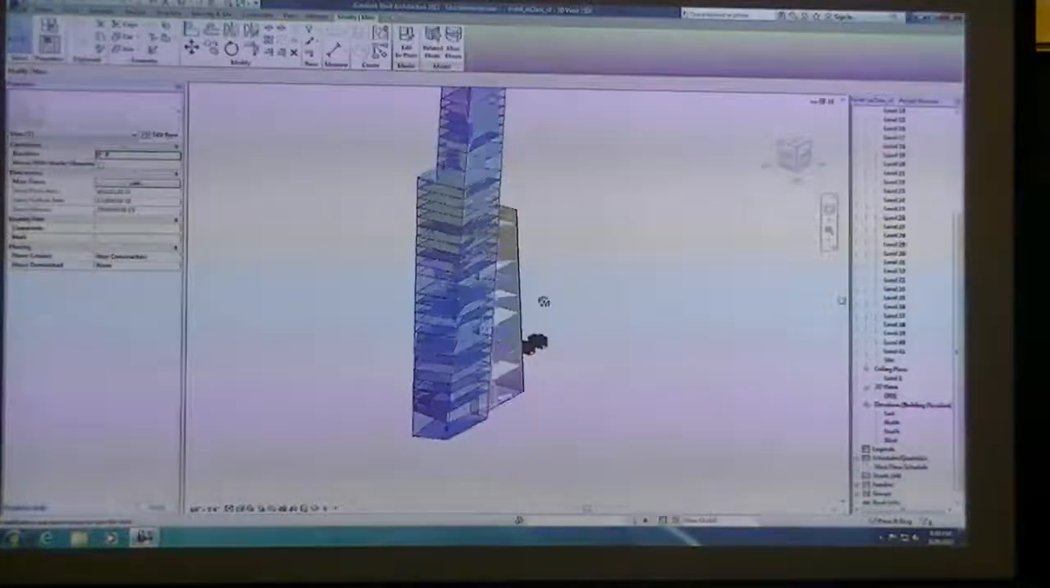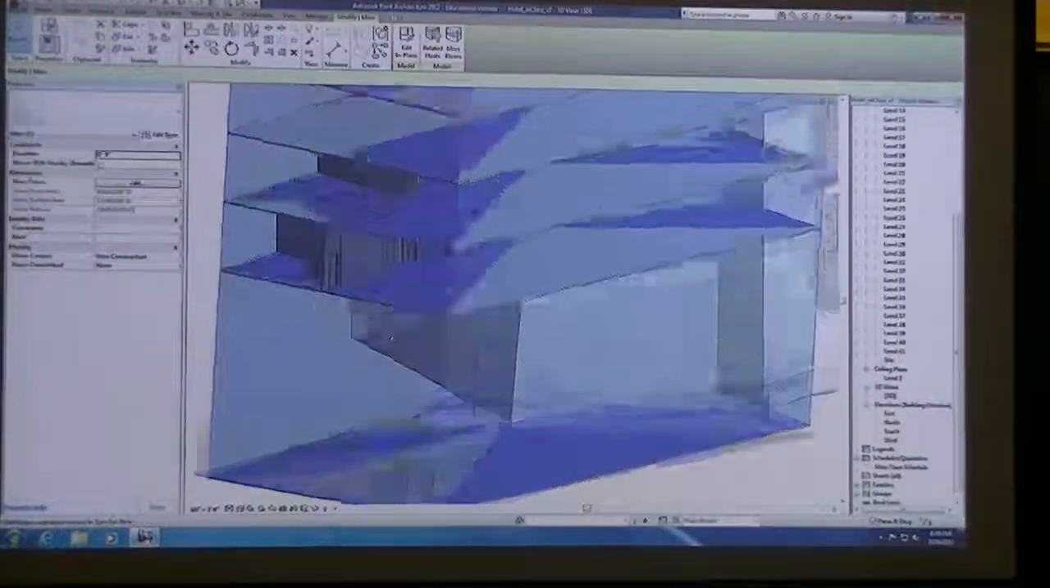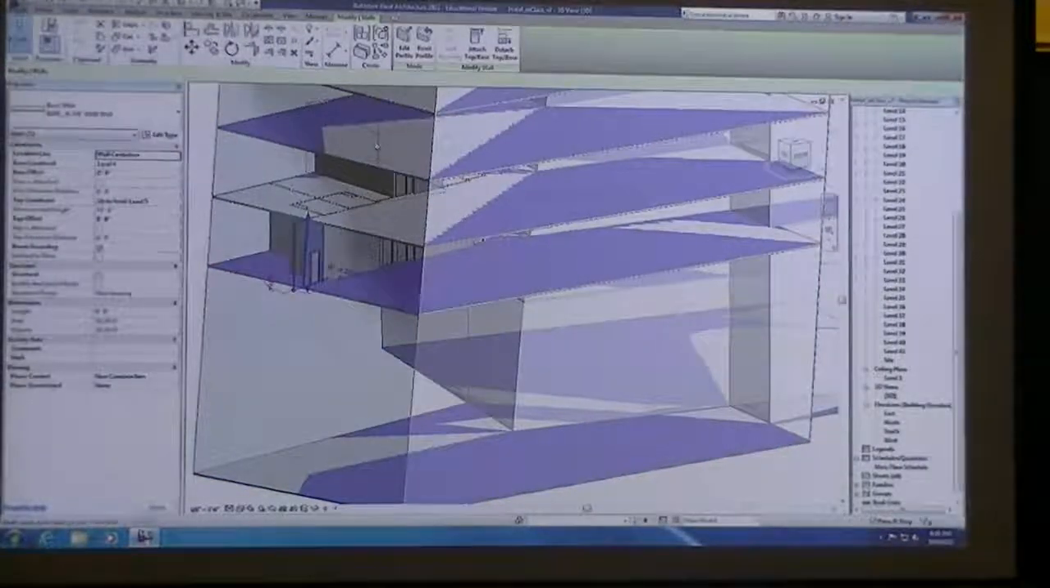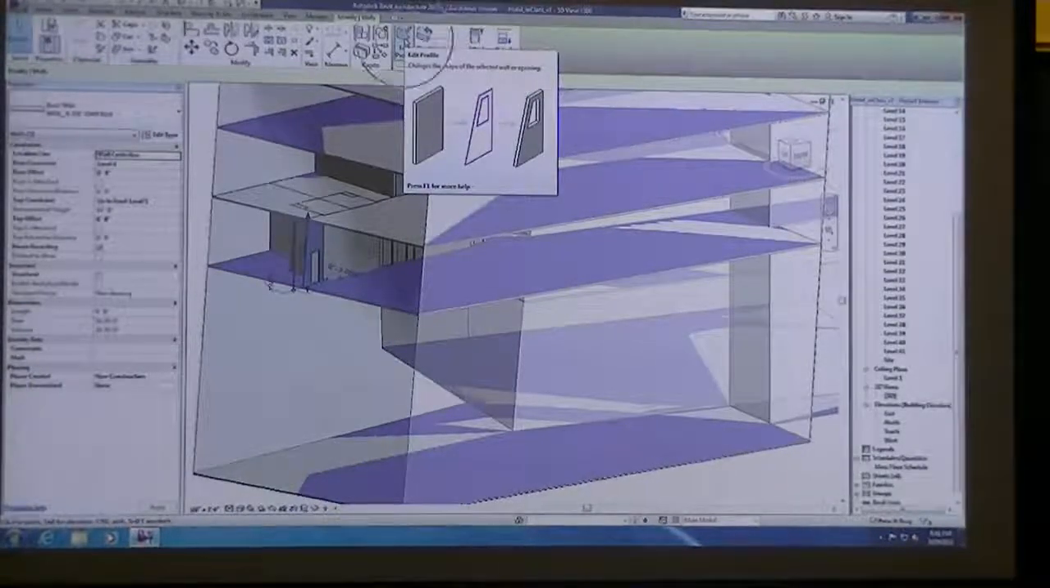Where was that edit profile button? Edit profile is whenever you click on a wall, you'll get the edit mode at the top, and it'll say edit profile.